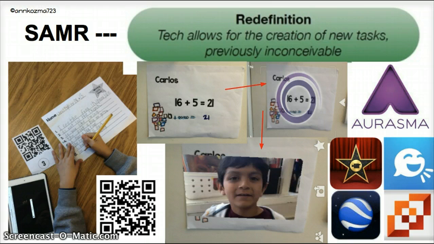Now let's talk about redefinition. Redefinition is the highest level in the SAMR model. Redefinition is when the technology allows for the creation of new tasks, previously inconceivable. The use of QR codes has allowed for a complete transformation of how students access and share information. The example on the left shows one of my students responding to a QR code and writing his responses based on what the QR code prompted him to do.